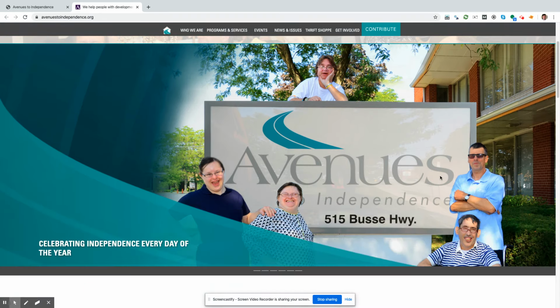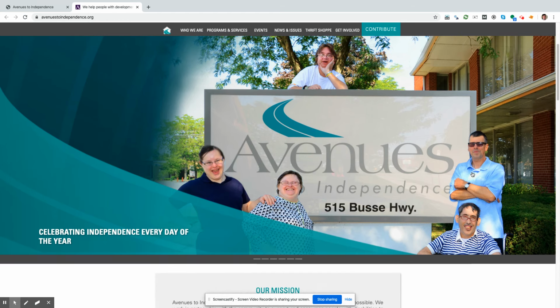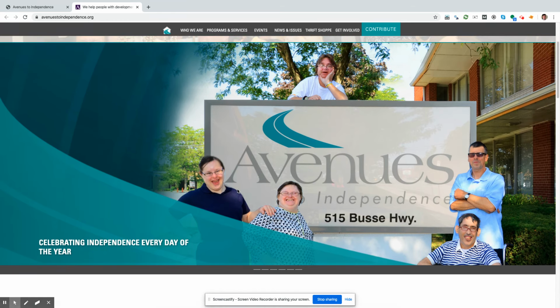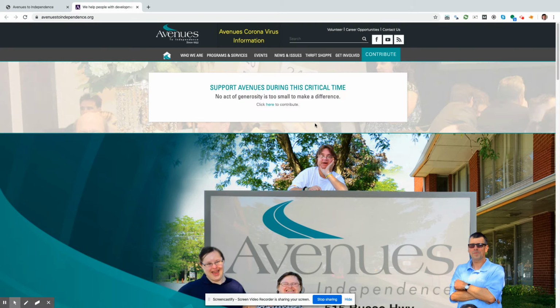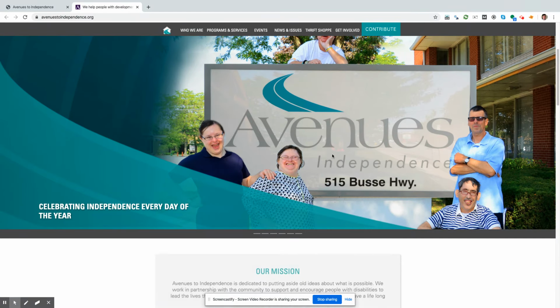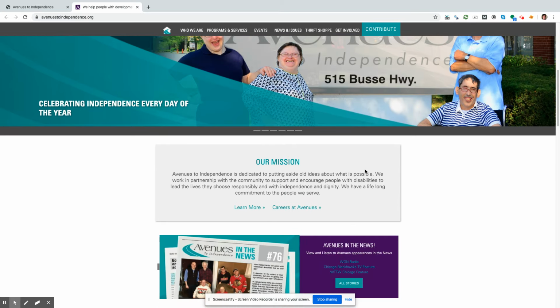But okay, so again, let's look at this. You have the hero banner. It's scrolling through, showing pictures. It's showing pictures of the people they provide services to, and that helps you get, because you see the recognizable, some of the disabilities, and it helps kind of visualize what it is they actually do.